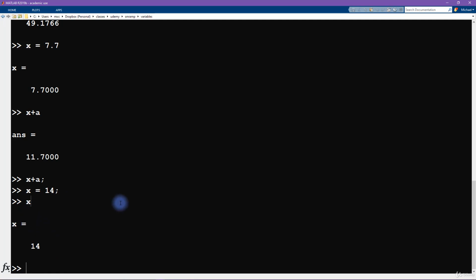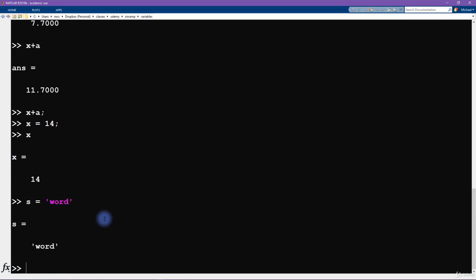Now I'm going to create a new variable, and let's call this variable s. I'm going to set this to be a string. A string is a collection of characters like a word, and I'm going to use single quotes to indicate that this is a string. So I say s equals 'word'. And now, let's say I change my mind. I don't want variable s to be a string. I want it to be a vector instead.